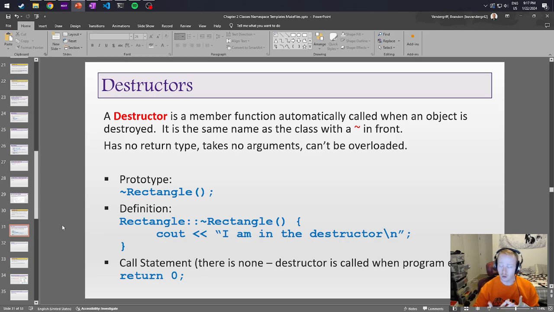Next, we have destructors. Destructors are usually called in two areas. Whenever you dynamically allocate something and delete it, or whenever your program ends. Destructors don't have return types, they don't take arguments, and they can't be overloaded. It's the exact same name as the constructor, but it comes with a tilde in the front, or a squiggle, whatever you want to call it.